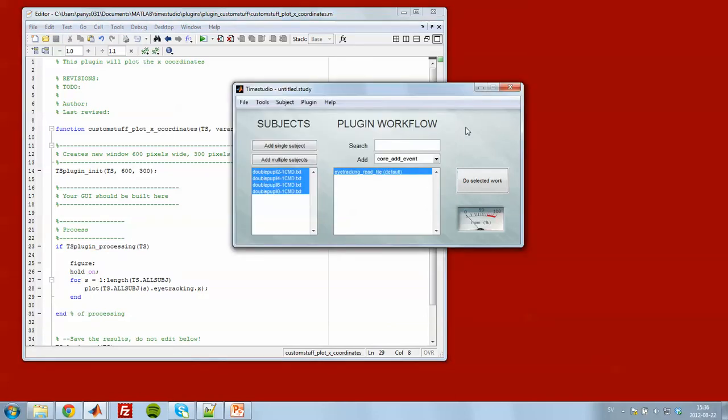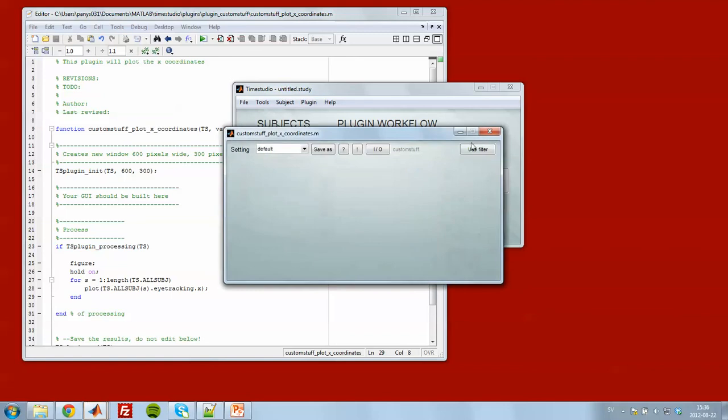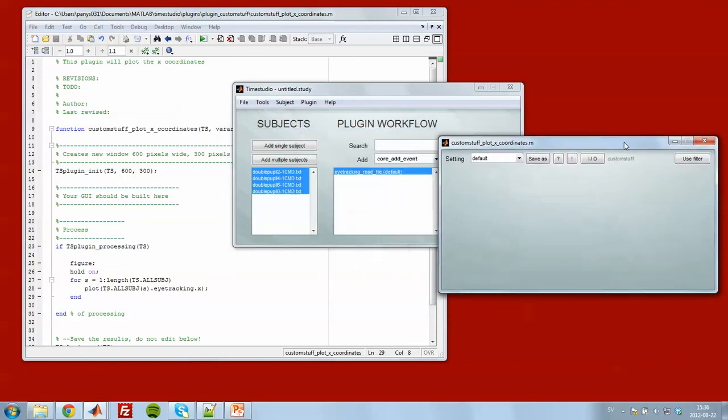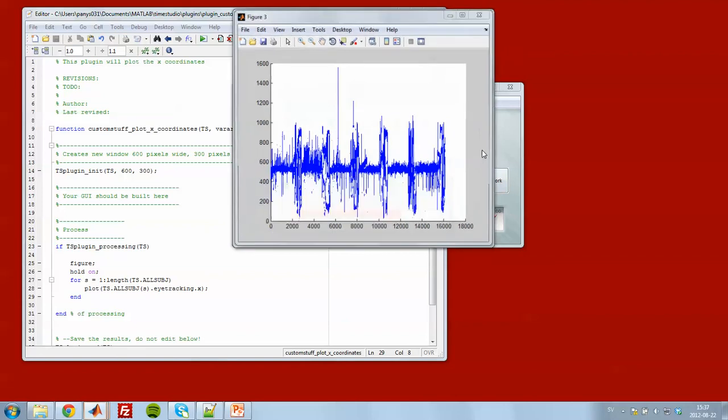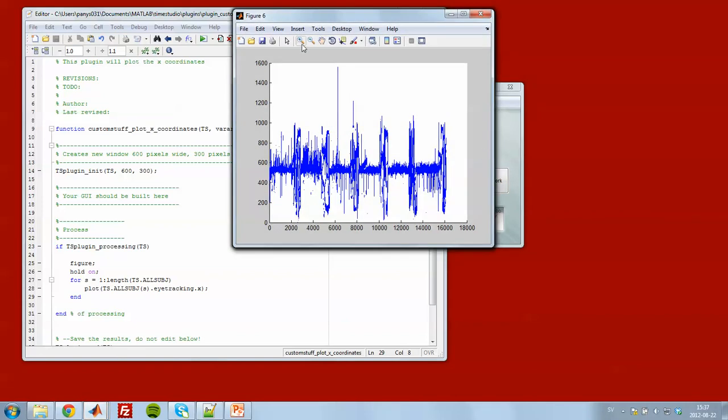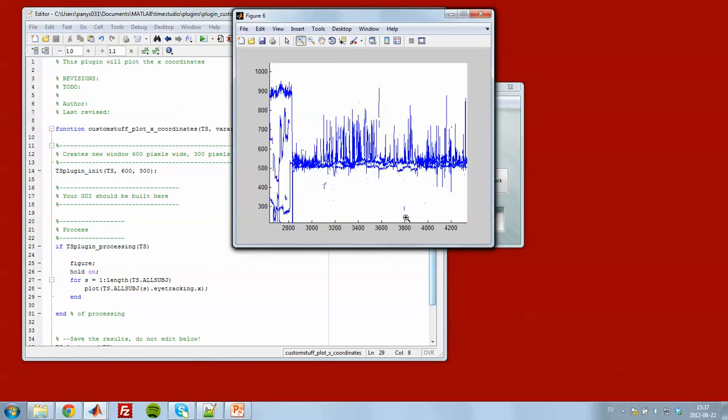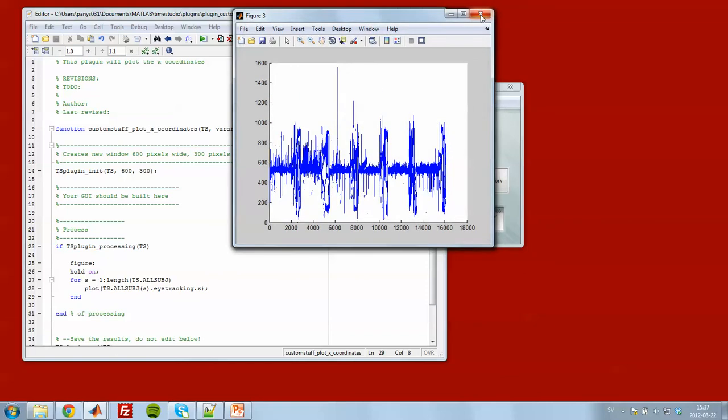Now, if I use this custom stuff, I removed all of the user interfaces, and I can plot the x coordinates. So that's how you create a new plugin in TimeStudio.